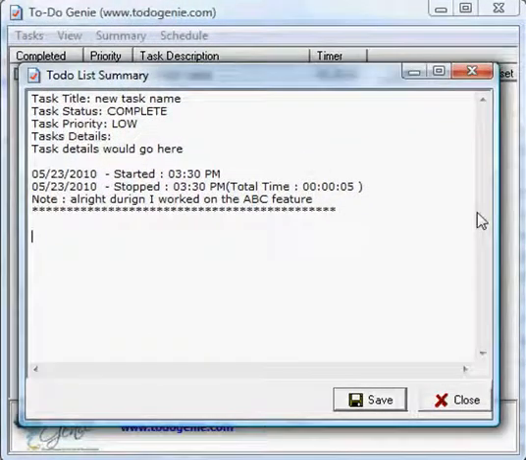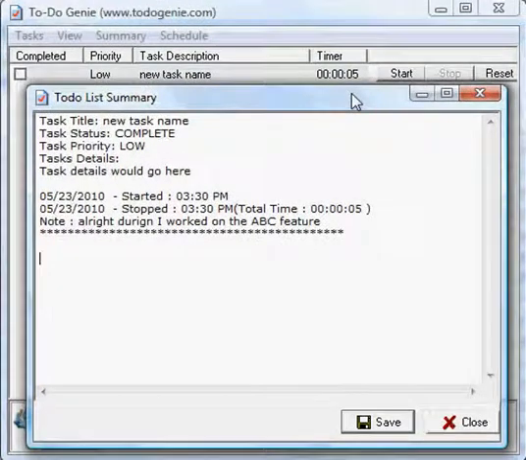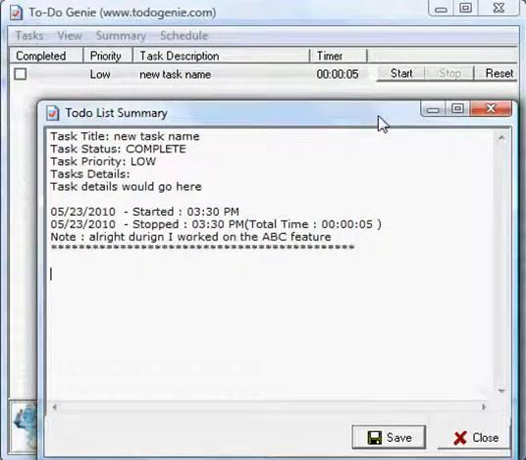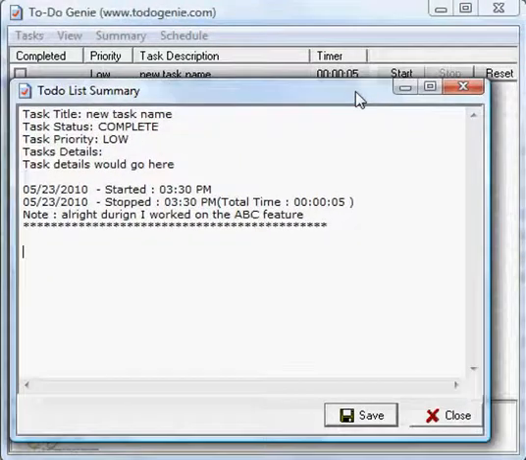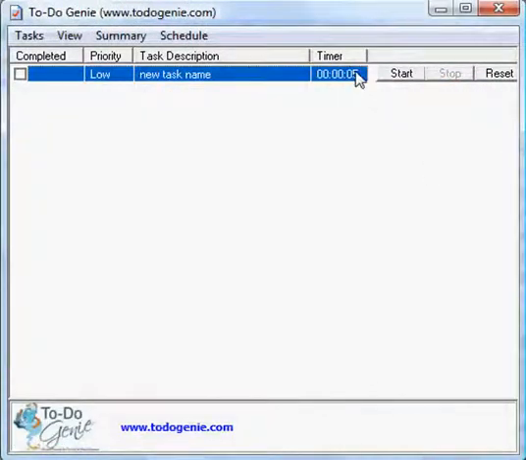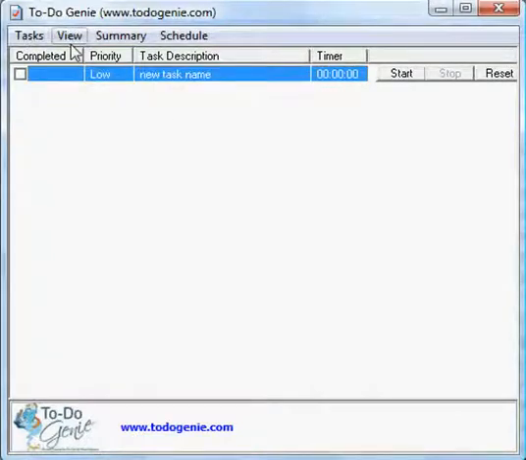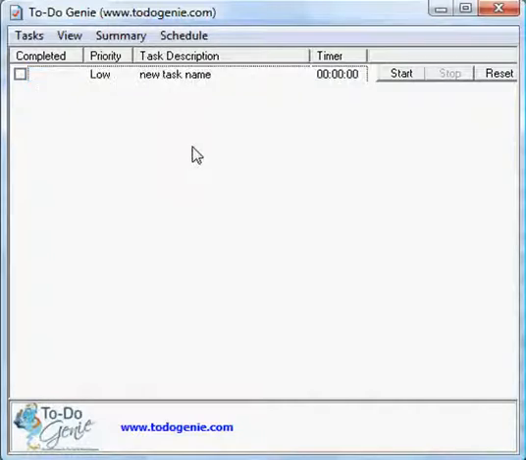And basically, you can also save all of this into a text file. You just click save, and it'll prompt you to save a text file to your computer. So then you can email that text file to whoever you want, or do whatever you want with it. So that's the time tracker feature. And anytime if you want to reset this timer, you just click reset. It's as easy as that. It's not overly complicated, like I said. It just has the features that you need.